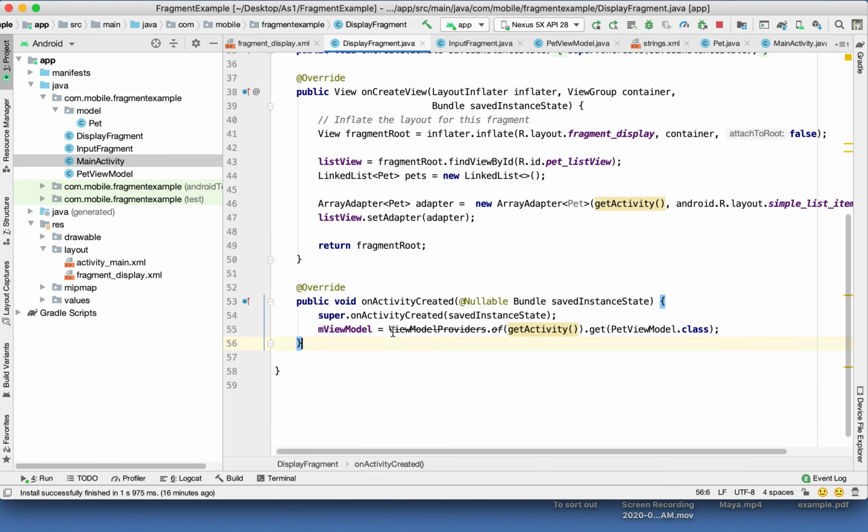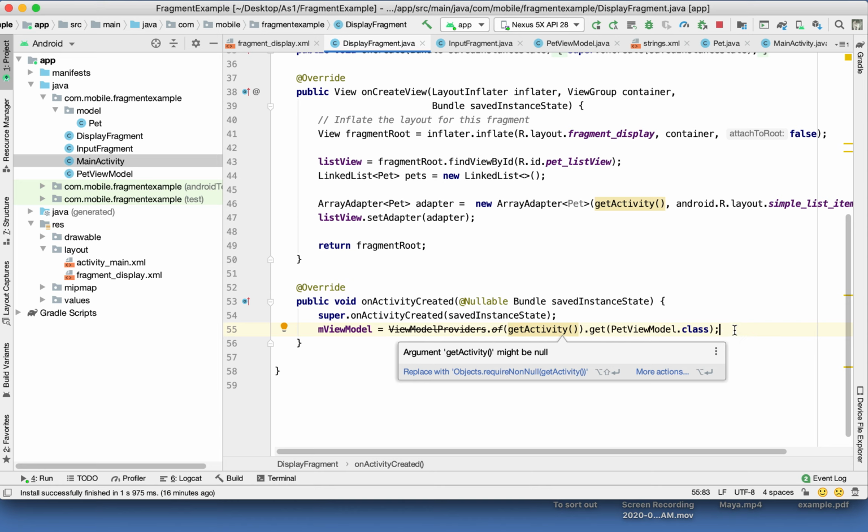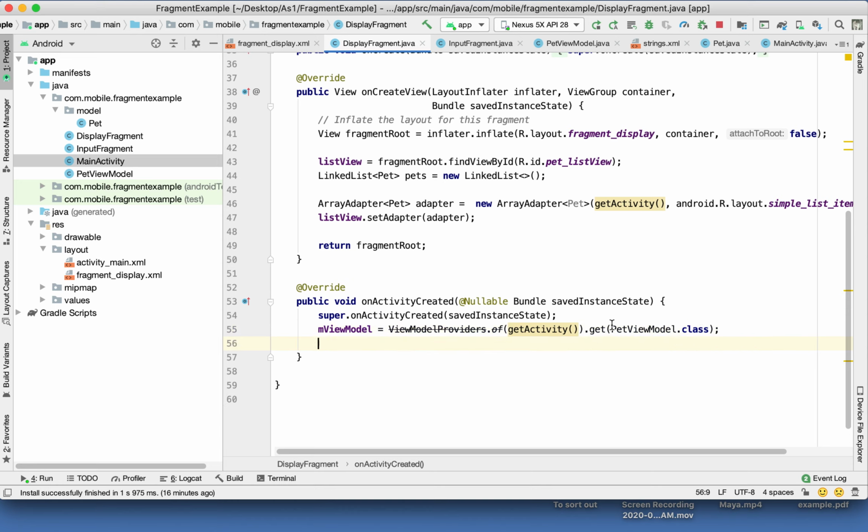Now, when we're coming to input fragment and display fragment, there are going to be differences in how we actually access this data. So the way this works is you're going to get the value from the pets view model. So you're just going to say, oh, give me the value of this one.